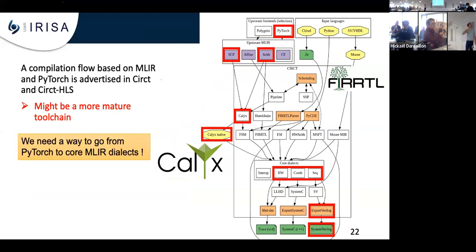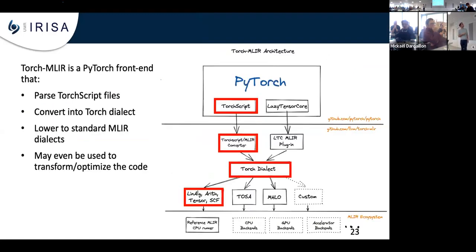The first thing I needed was to generate some MLIR dialects from my PyTorch script. I did some research and found a tool called Torch MLIR, aimed at translating PyTorch scripts into MLIR dialects. It adds even more dialects to the flow. The script is converted into the Torch dialect, which represents Torch operations, and then this is lowered into linear algebra, arithmetic, tensor, and control flow operations, which are classical in MLIR.